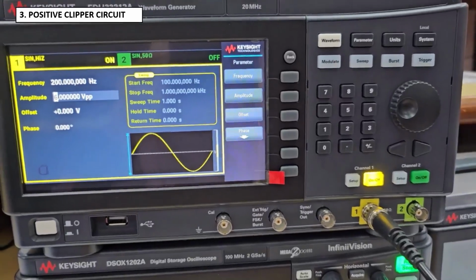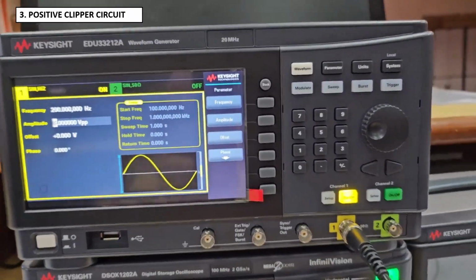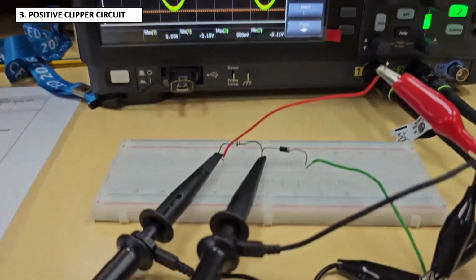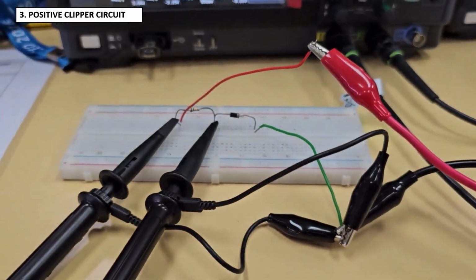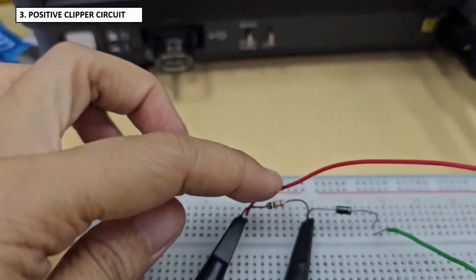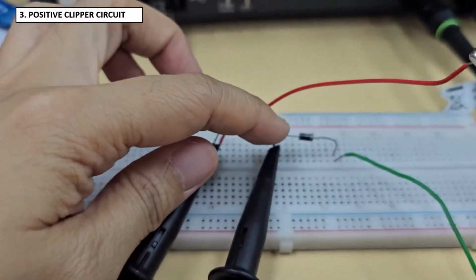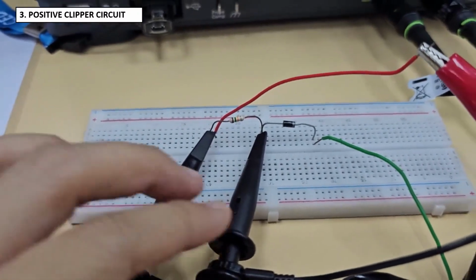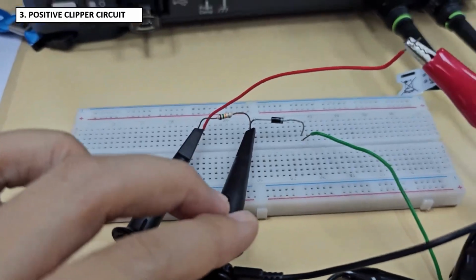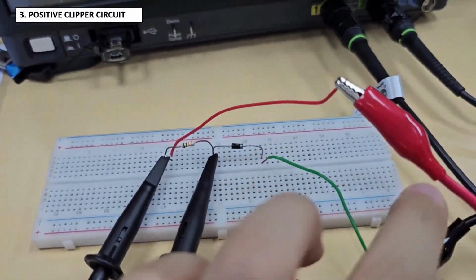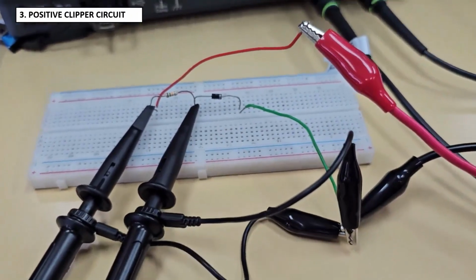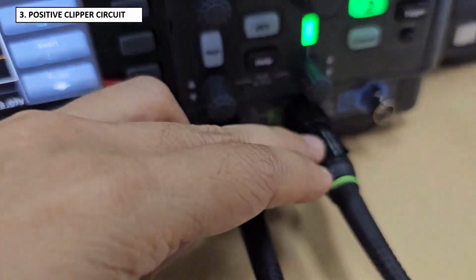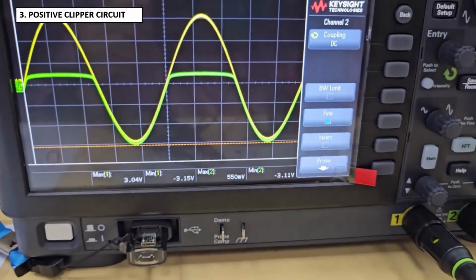Here is your input, which is connected to channel 1, and then here is your circuit, where you have the resistor here and the diode here. Here is channel 1 for the oscilloscope, here is channel 2 for the oscilloscope, and here is your grounding. Then it is connected to channel 1 and channel 2 of the oscilloscope, and here is your result.